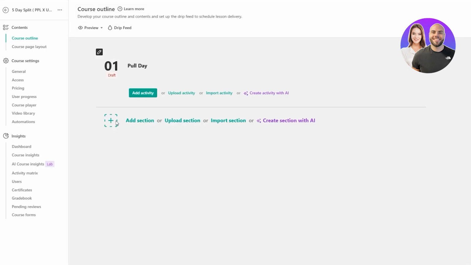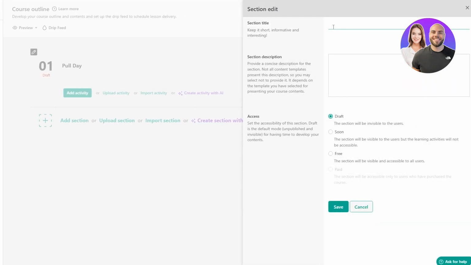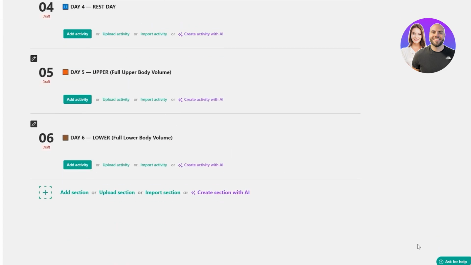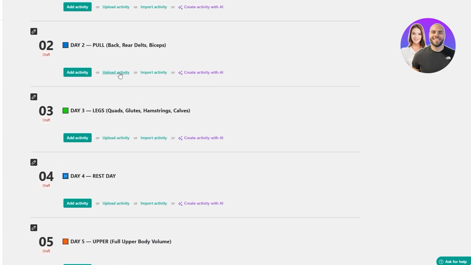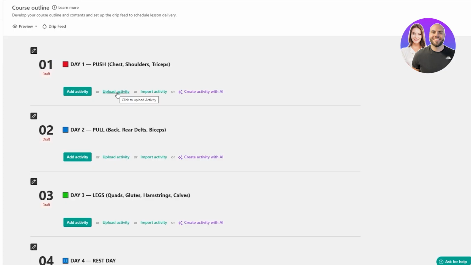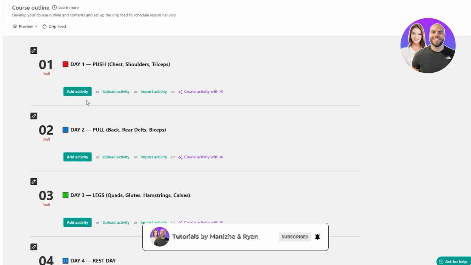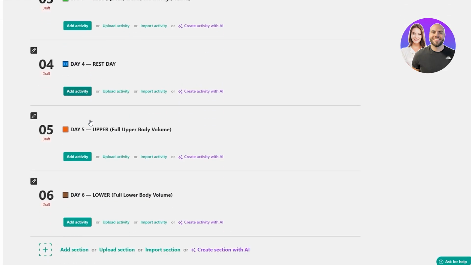Now we can add another section. All right, this will be section number 2, day 2. Now that we have all of our data, next we can just simply click on add activity, or you can create with AI. What I would usually do is click on upload, and here I would upload specific files, specific workouts for those days. And yeah, it's as simple as that. And once it's done, we should be good to go.